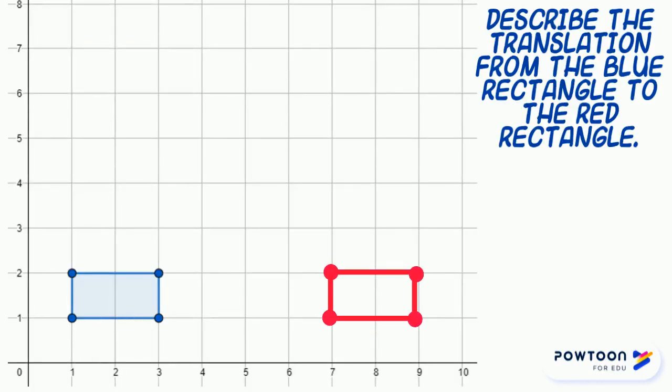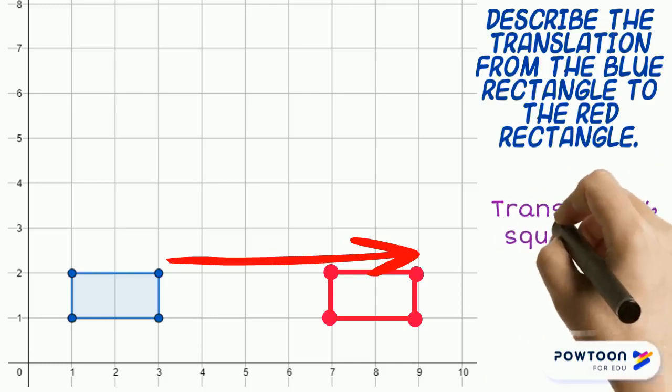In this example, to describe the translation from the blue rectangle to the red rectangle, we can see that it's going to be going to the right. And then again, we can just look at the top right corner, go to the top right corner in the red, and see that it's translating 6 squares to the right.